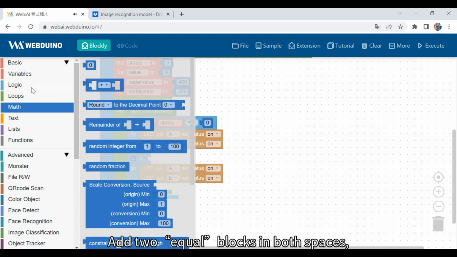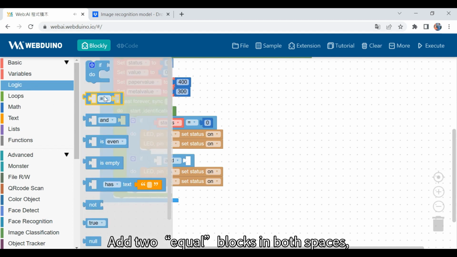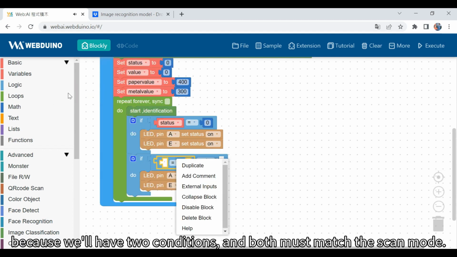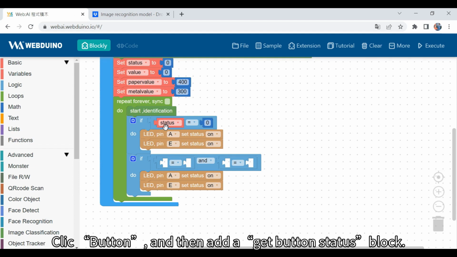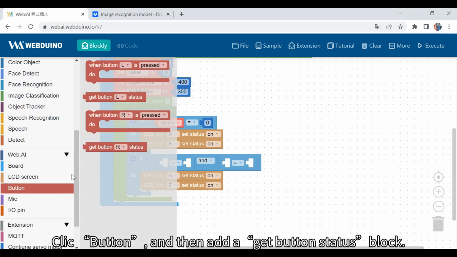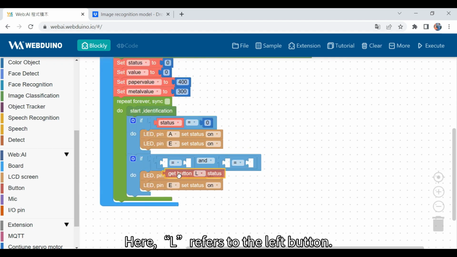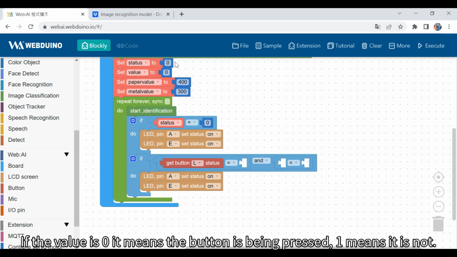Add 2 equal blocks in both spaces, because we'll have 2 conditions, and both must match the scan mode. Click Button, and then add a Get Button status block. Here, L refers to the left button. If the value is 0, it means the button is being pressed, 1 means it is not.